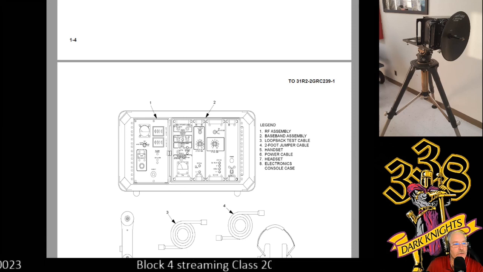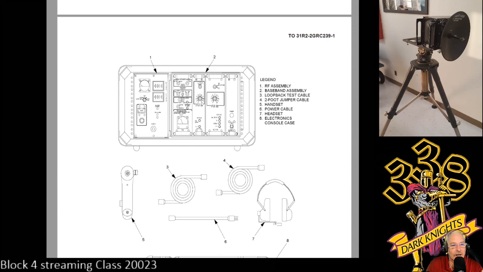There's this little section right here that says 1 over here and a 2 over here. That sounds like a 1 and a 2, right? This is your baseband assembly in a metal case. This is your RF assembly in a metal case. These have a handset. You have, in this case, a loop back test cable, which we've never seen in one. At least I haven't. How about you, Sergeant McCormick? Have you? No, sir, I've never seen that.